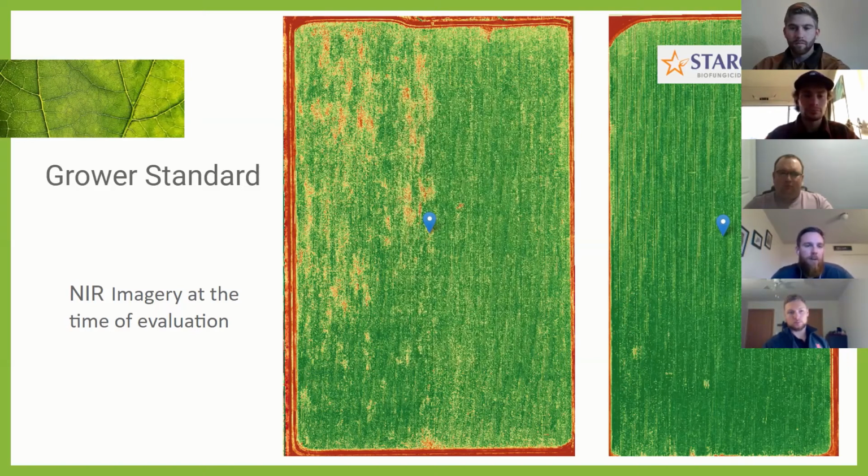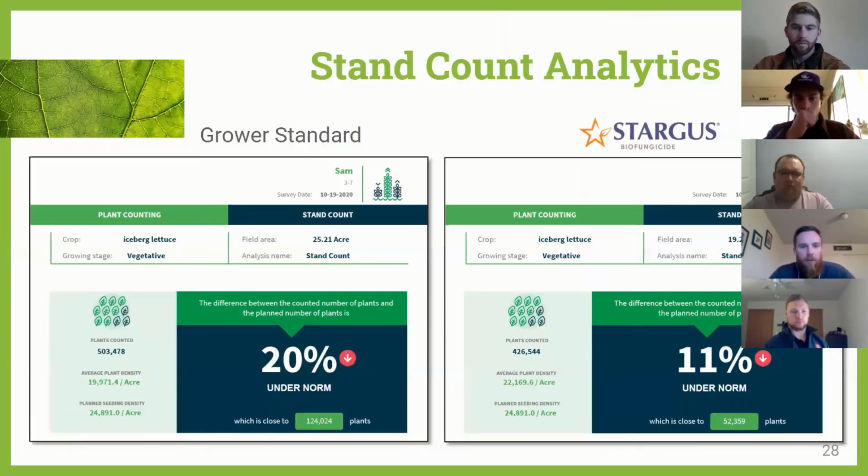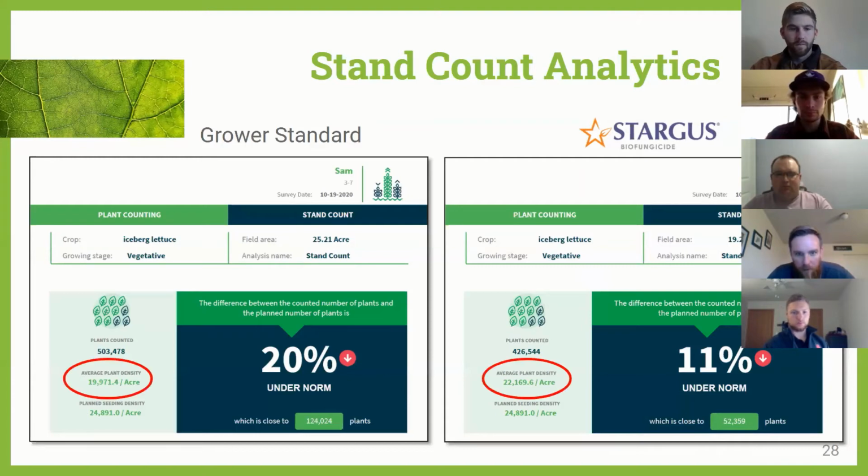And then to take it one step further, we are also able to run stand counts of the treated and untreated. You can see Stargus is on the right-hand side, and one more click and it should show a little orange circle or red circle. There we go. So it has the average plant count per acre. You can see we have an increased plant count per acre compared to the grower standard on the left-hand side. So by using this data, I can really put some numbers behind my claims on our products, and ultimately return a better dollar to the grower.